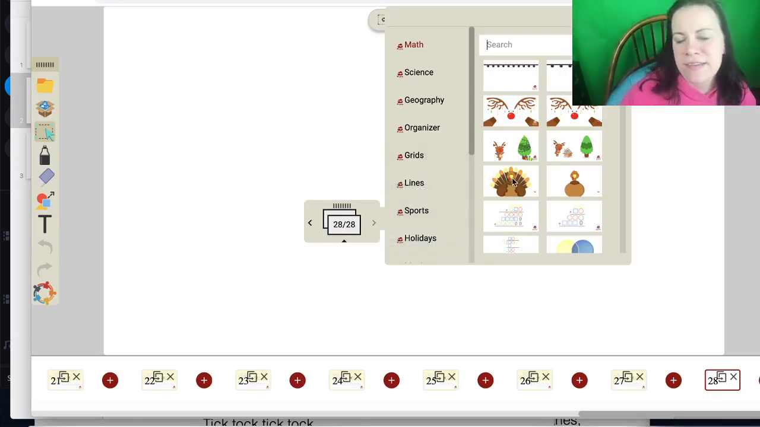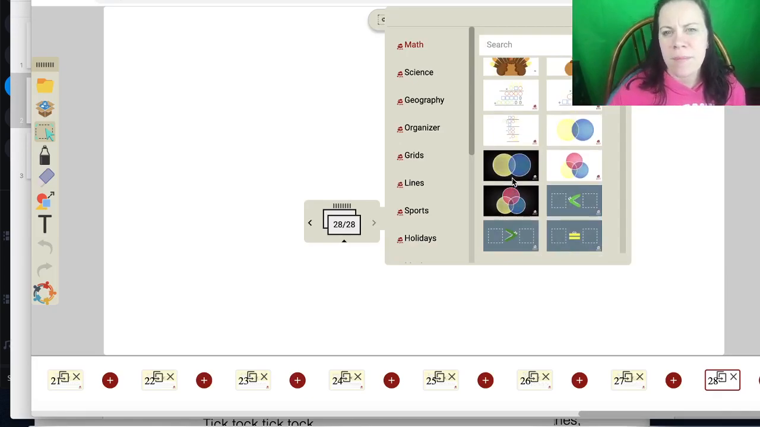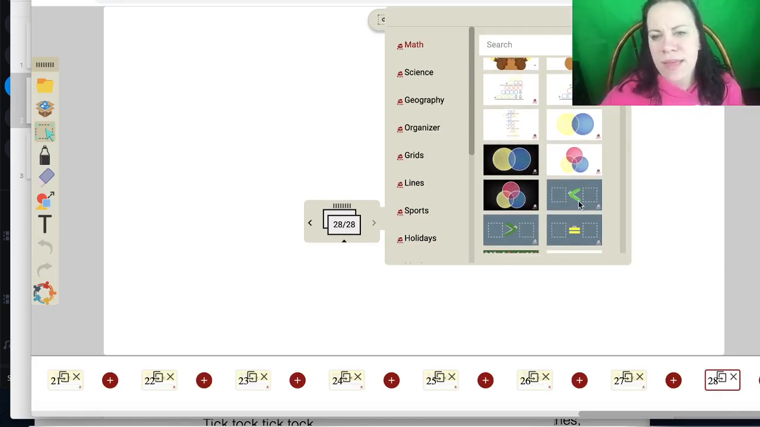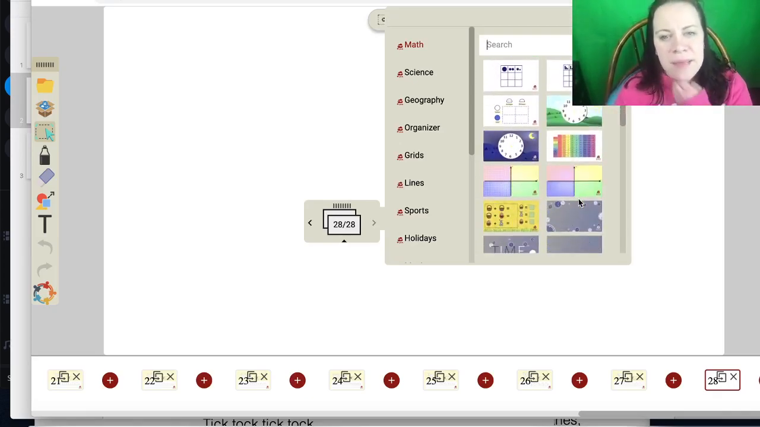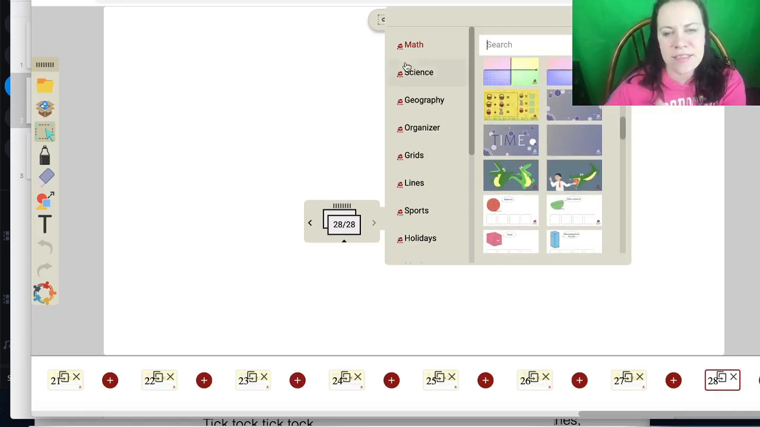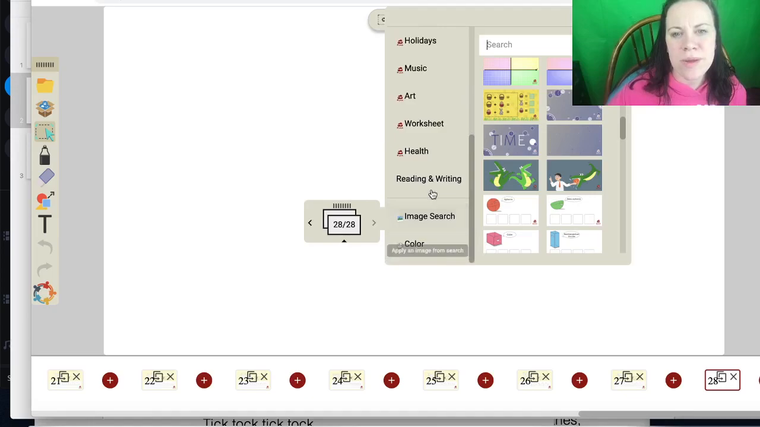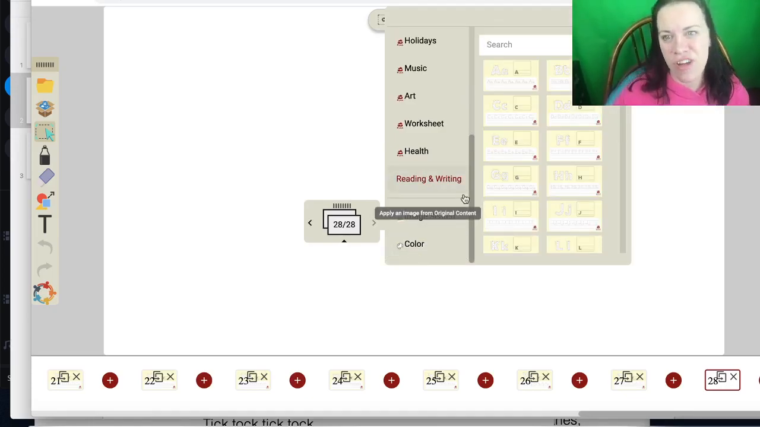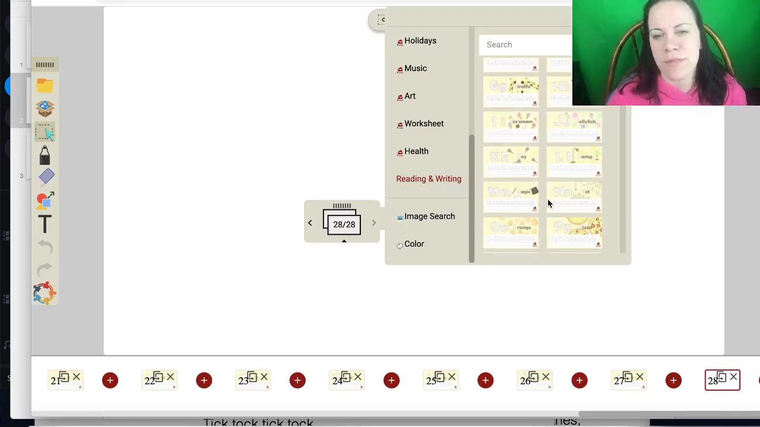So if you're doing a Thanksgiving, you could put a Thanksgiving turkey up there. If you are doing any kinds of adding, subtracting, greater than, less than, equal to, times, anything like that, see, these are all math. Then I'm going to come down here and I'm going to go to reading and writing. And these are where I found all my worksheets that the kids can draw on. And just bear with me because it's totally worth it, I swear.